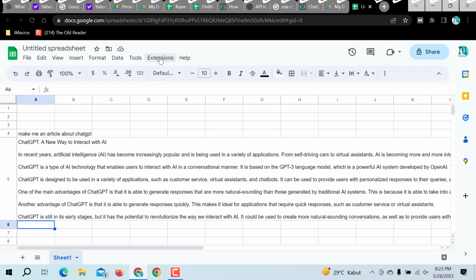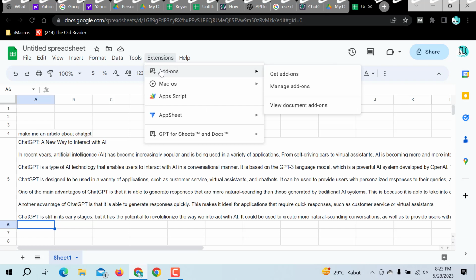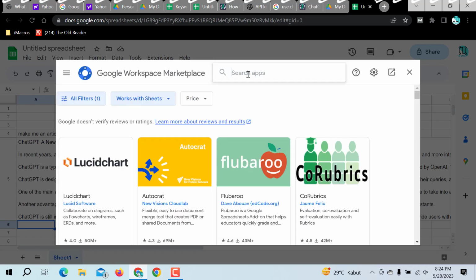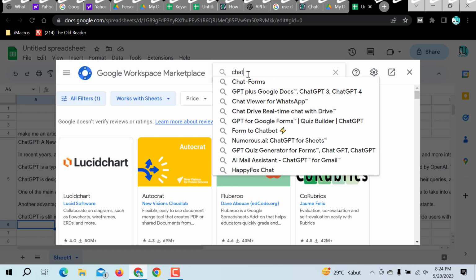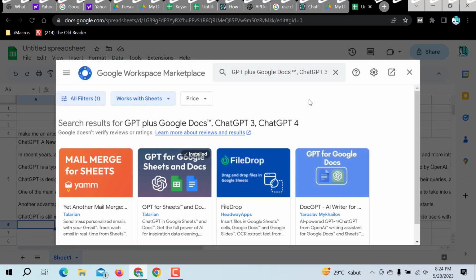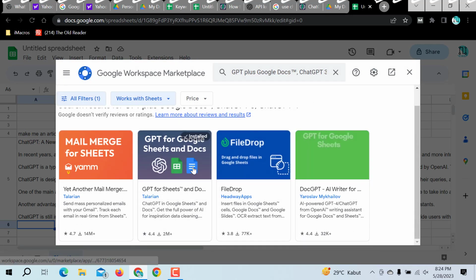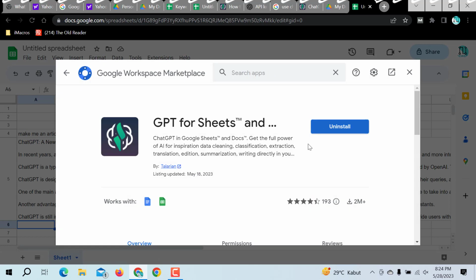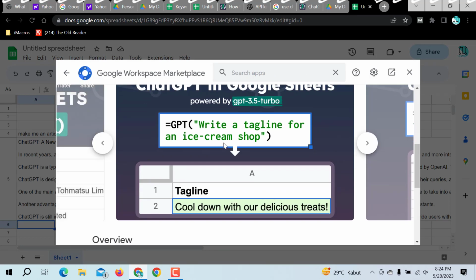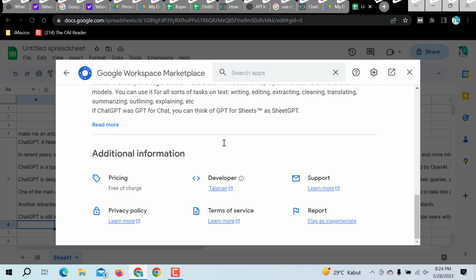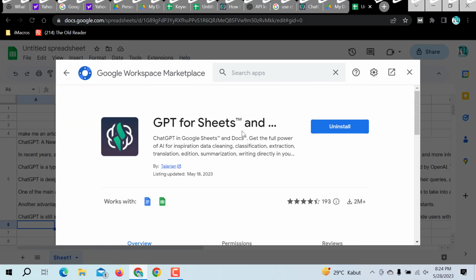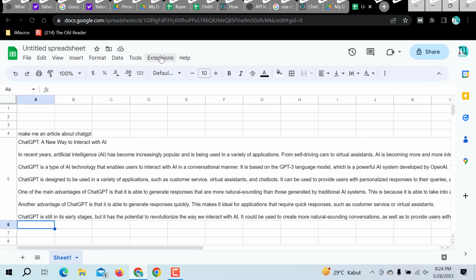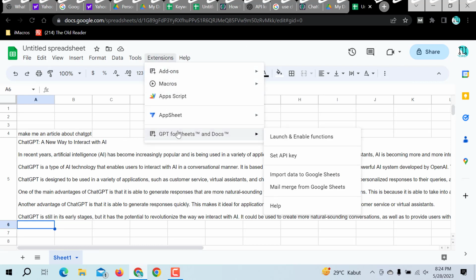You can go into extensions and then get add-ons. Search for GPT plus Google and install the plugin. Now ChatGPT is installed.